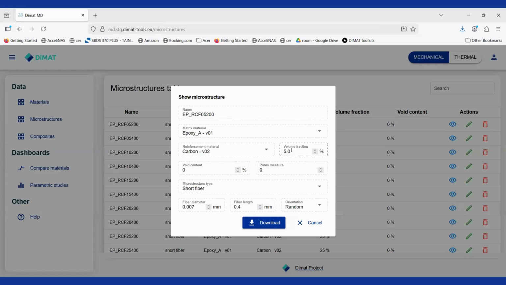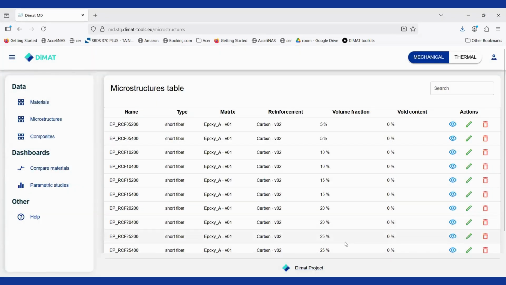We can precisely define key parameters like the volume fraction, fiber length, and orientation. The MD toolkits allow us to create and virtually test many of those combinations to find the most optimal one.